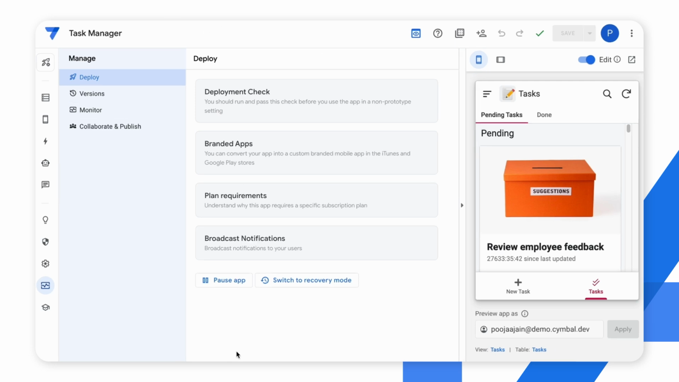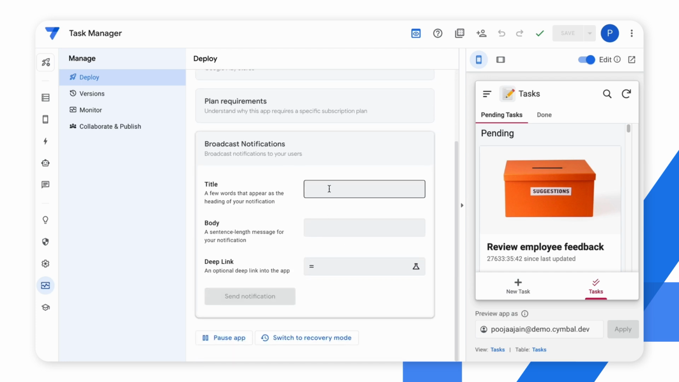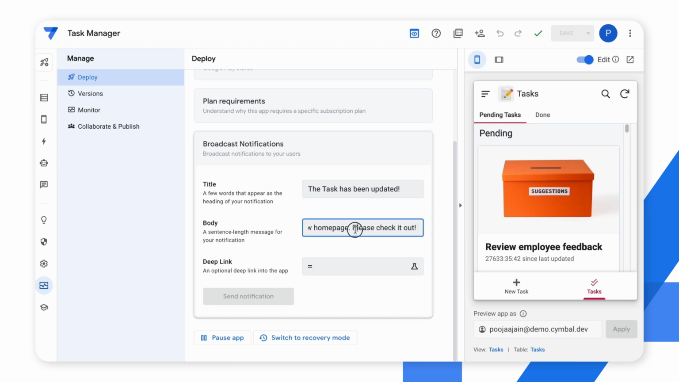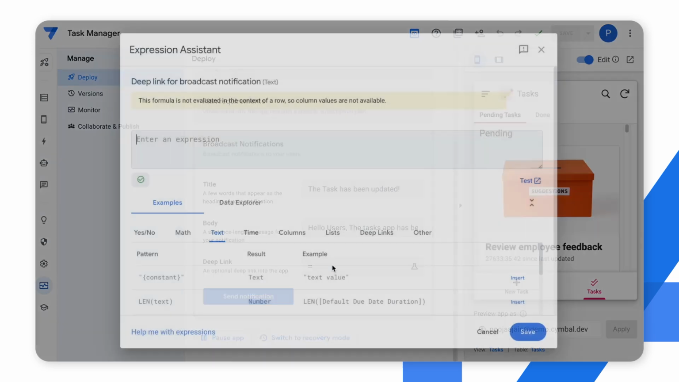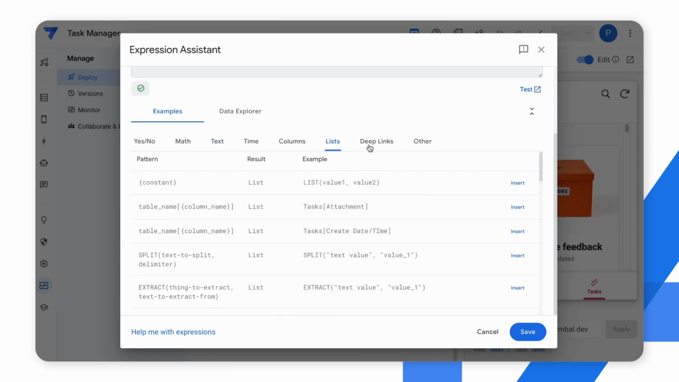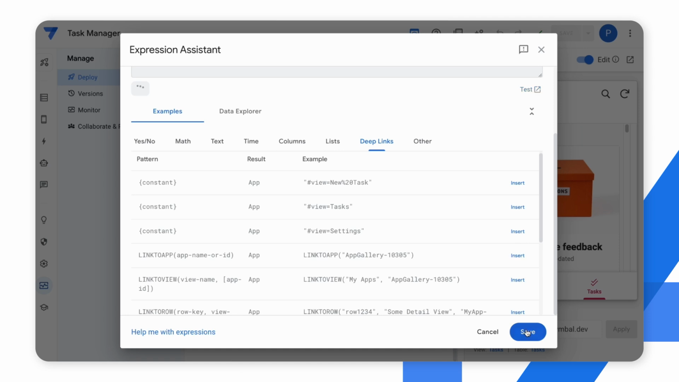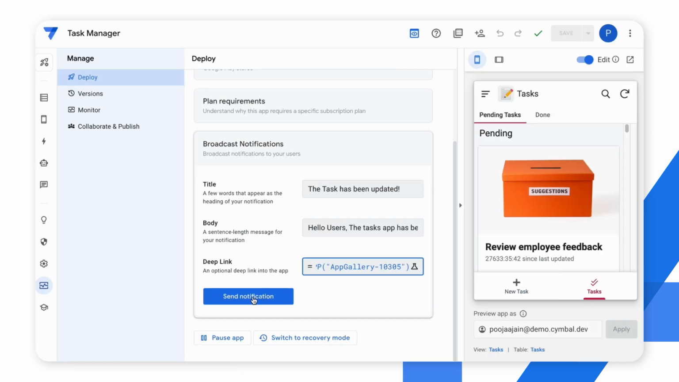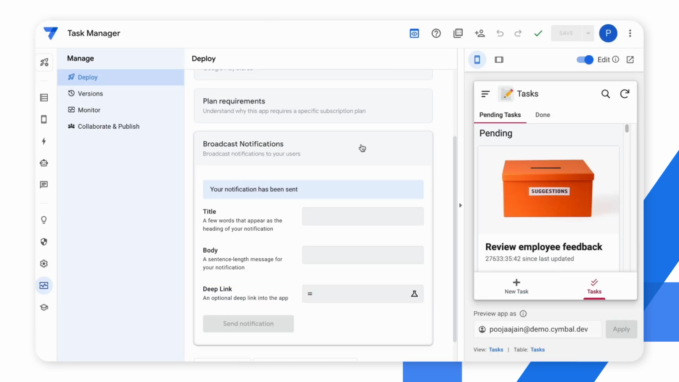Now say I've made some edits to the application and I would like to notify the end users about it. Broadcast notification, which is under the deploy tab, can easily let us do so. I can go ahead and describe the changes in a few words. For example, the task has been updated. Specify a few words in the body of the text as well, and give a link to a specific section in the application or to a specific link to a view. So in this case, I'm going to go ahead and insert that link inside the notification and send it out. This will notify the users on their mobile device.